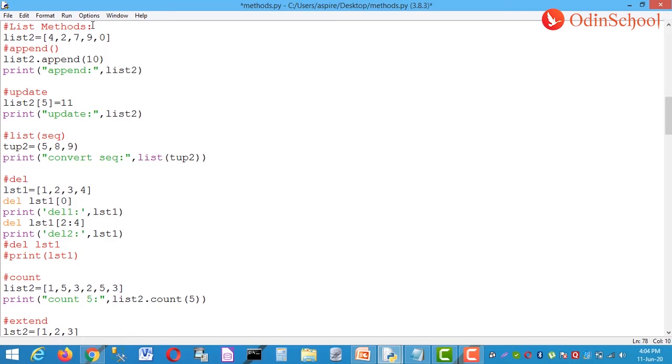Here I have taken a list2. In the list2 variable, I have taken the values 4, 2, 7, 9, 0. The first method is the append method. The append method is mainly used to append a value to the list. Append means add the value at the end of the list. Here you can see, if list2.append, I take the value 10, then what happens? This 10 value would be added here. So this value is automatically added here.